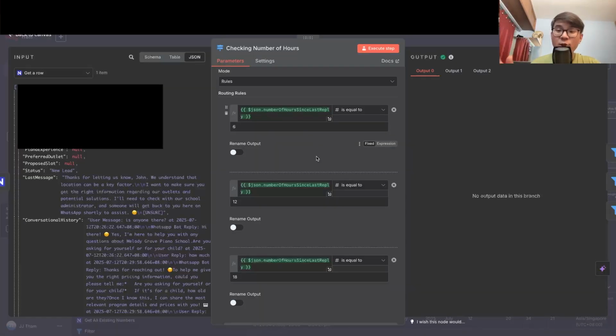If the customer has not replied to your message for 6 hours, 12 hours, or 18 hours, this workflow will then trigger another follow-up message to try to encourage the customer to reply to your message. The more times you follow up, the higher the likelihood that they might reply. If they reply, there's only two options, right? They either reply to tell you to stop messaging them, or they reply to say they're interested. So either way, it's sort of good.